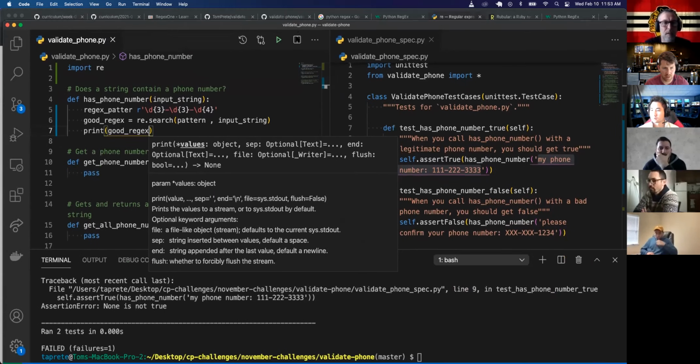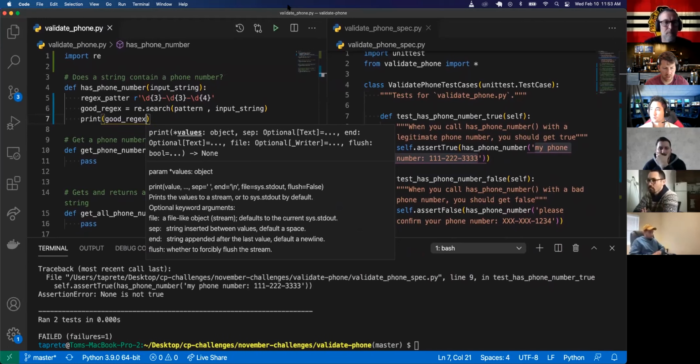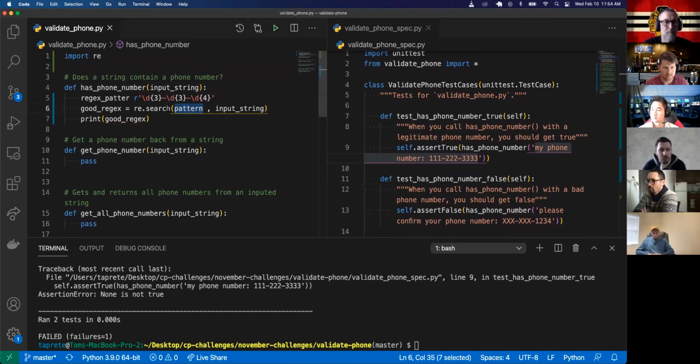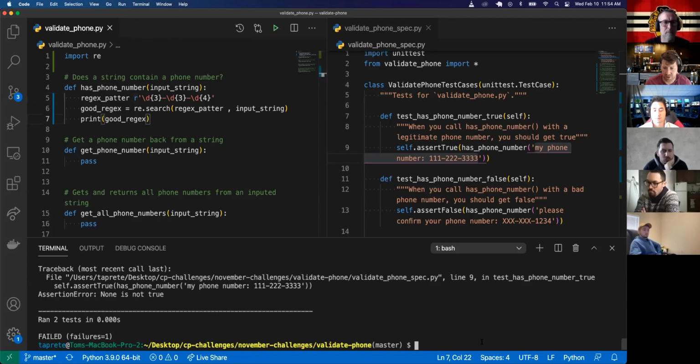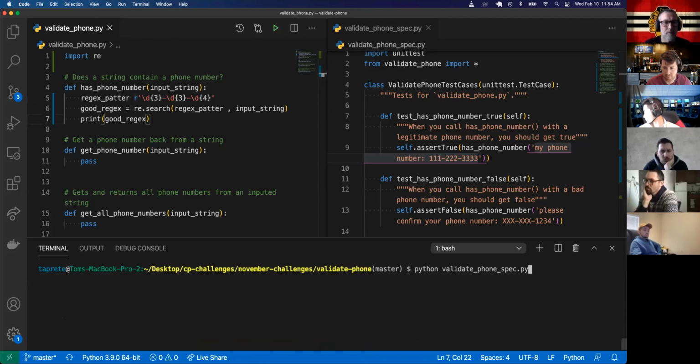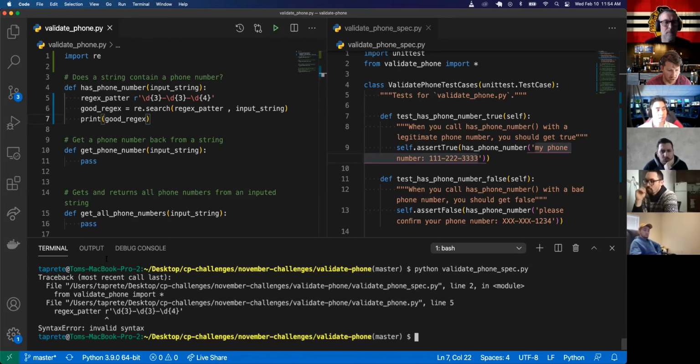Don't you need to assign the pattern to regex pattern? You don't have an equals. Yep, thank you. So notice how this is really weird looking. It's because it has this little R in front of it, which stands for raw, regular expressions. And now let's just print validate phone number spec. Uh-oh, R invalid syntax.